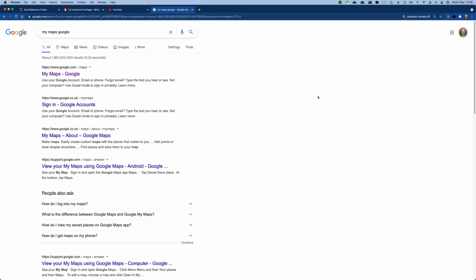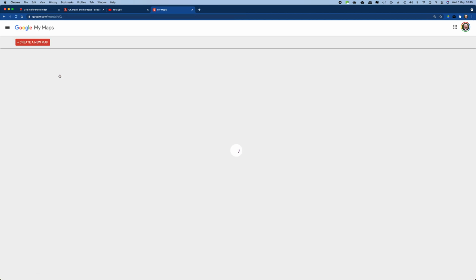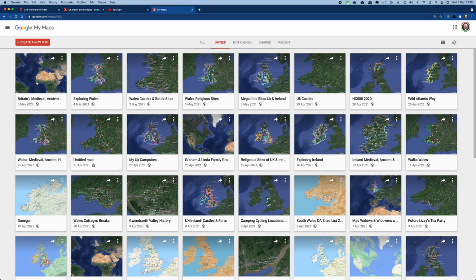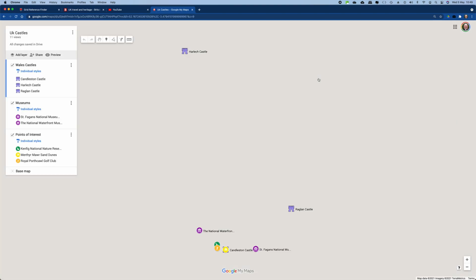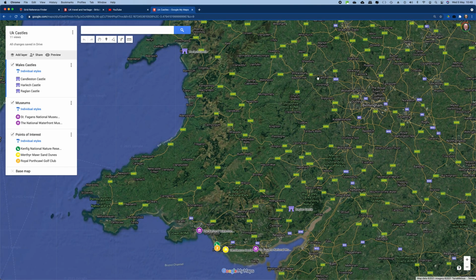So we go in there, you've got to make sure you're logged in to your Google account, and as soon as you open MyMaps, you'll just go straight in, and then it'll open up all the maps. These are all the maps I've been working on over the last couple of years. So this is the one that I've been using as an example to show you, okay?